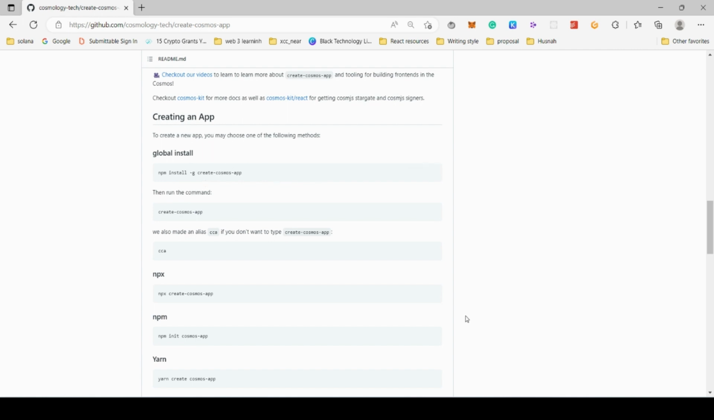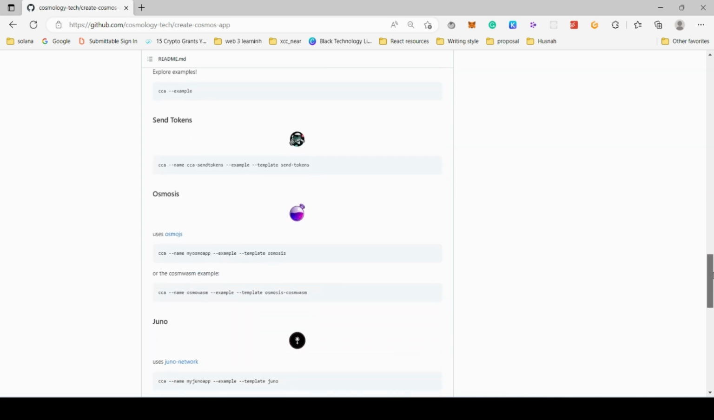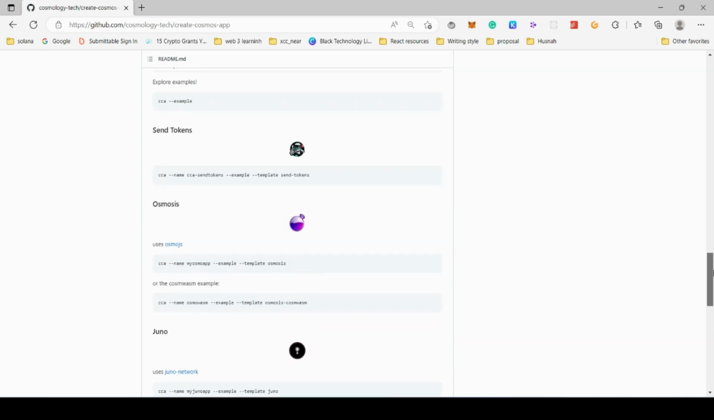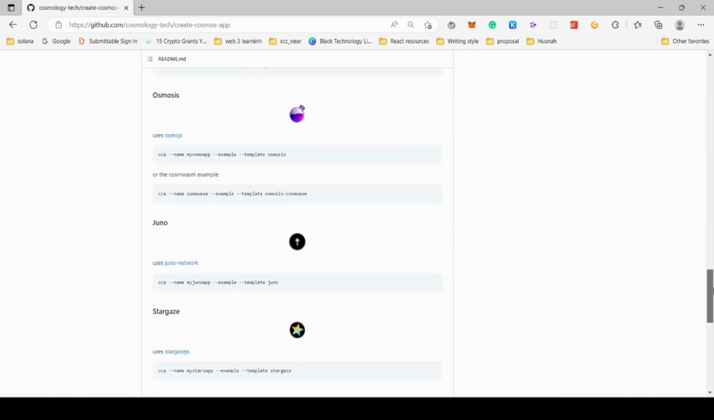So once you run this command, npm install create-cosmos-app, then you can run the command using create-cosmos-app or the alias CCA that makes it easy for you. So that's one way, using the global install. Or you can do so by using npx create-cosmos-app. Okay, so I already have Create Cosmos app installed.